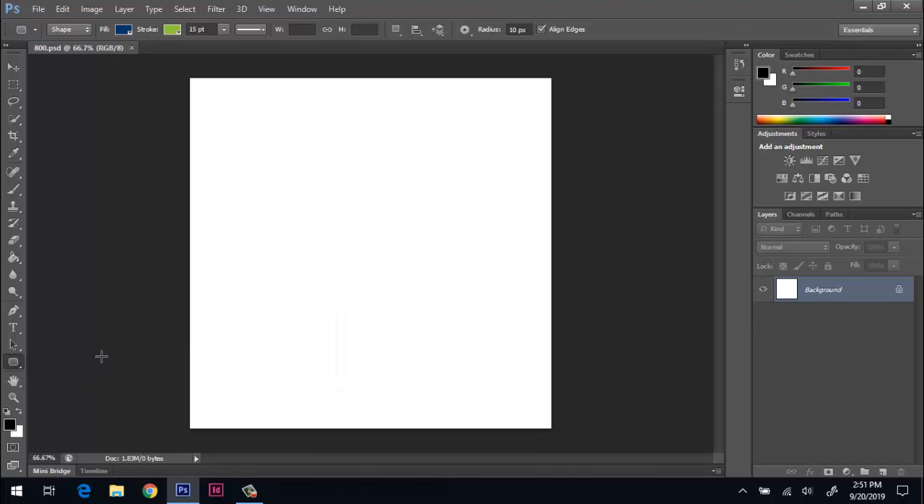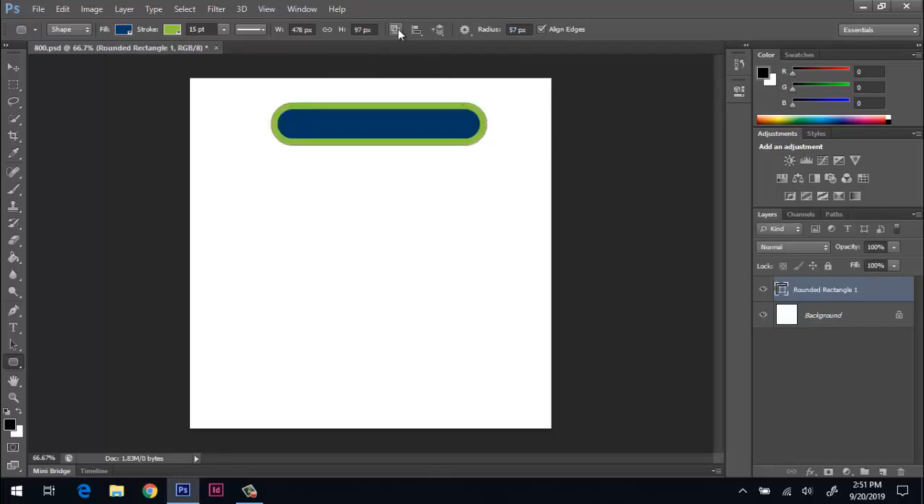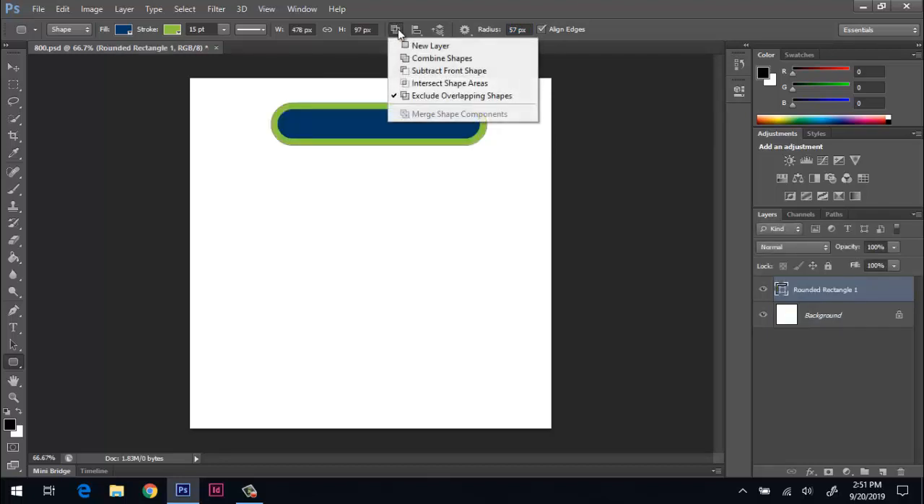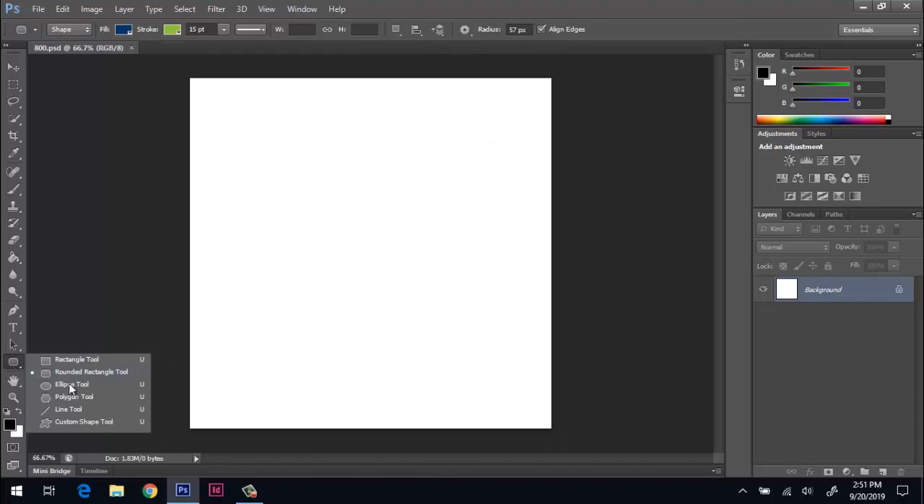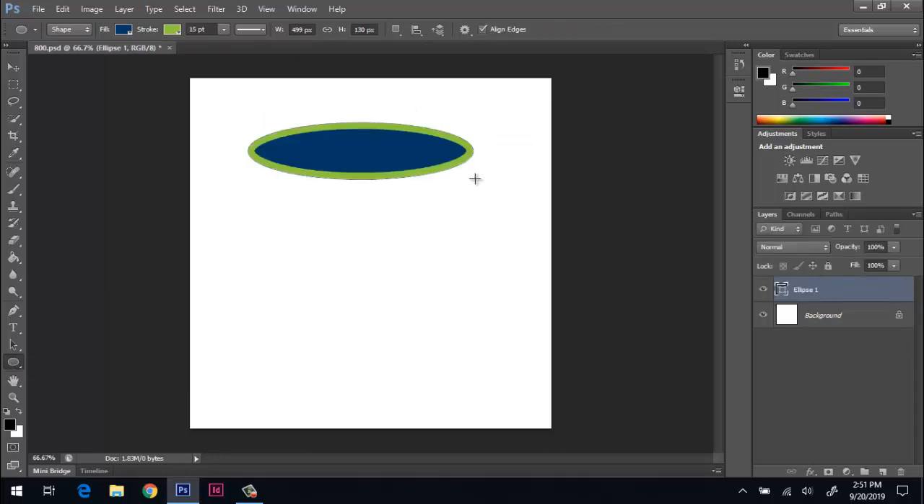Rounded rectangle, the only difference is you can change the radius. I'll just bump up the radius so you can see what it does. All the other settings are basically the same thing. This should be back on new layer. Moving on, we've got the ellipse tool, pretty much the same thing. You can draw an ellipse. If you want a perfect circle, hold the shift key after you start dragging it out. You can see it locks it in.